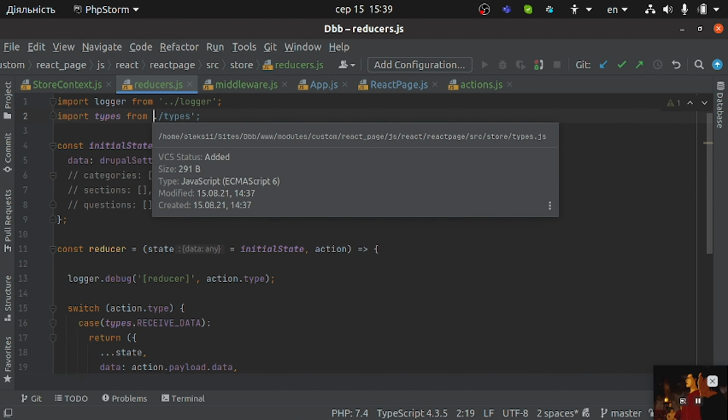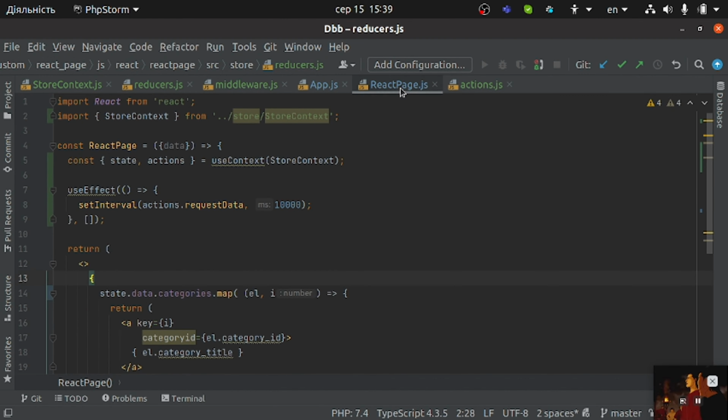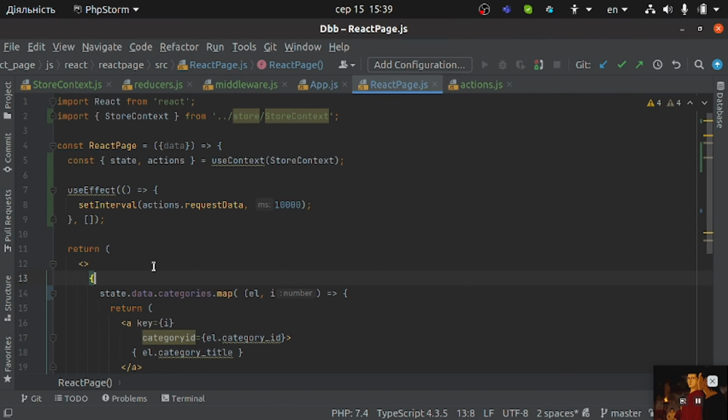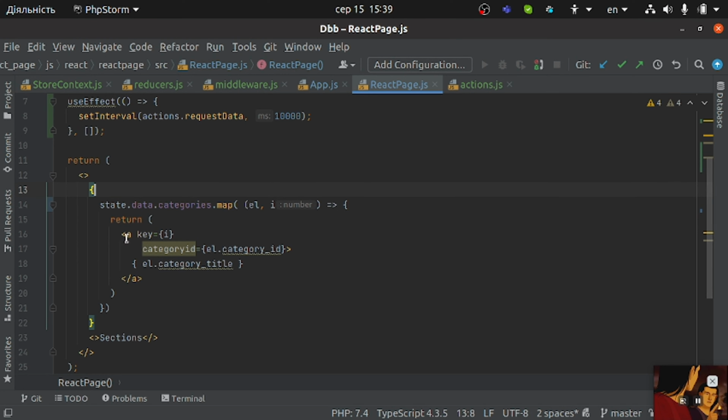React page, use state data categories. How he has background quote, state author. Seems we are ready to rebuild. So there are categories, and here are the sections.